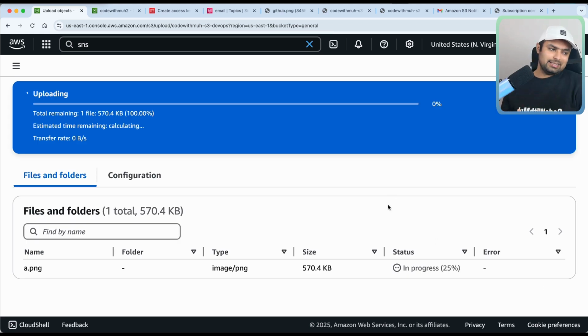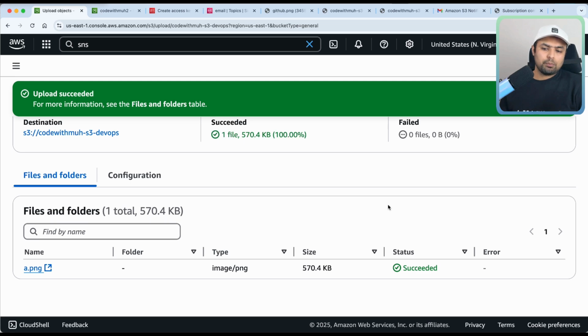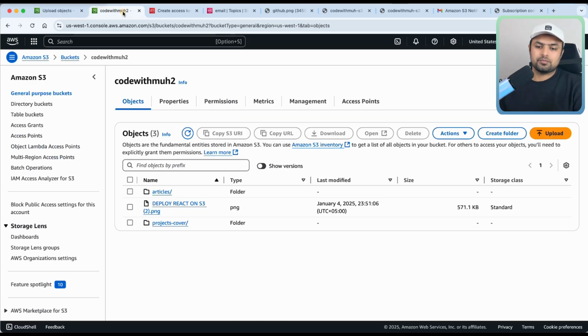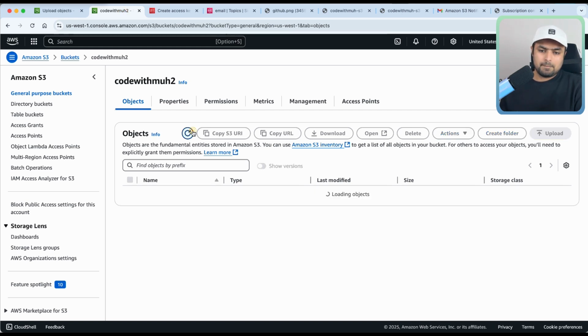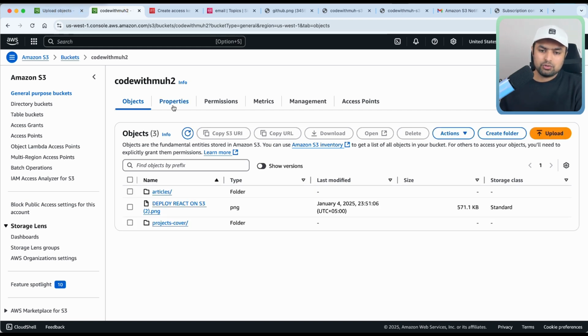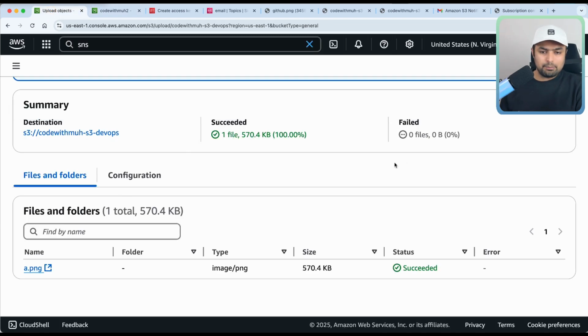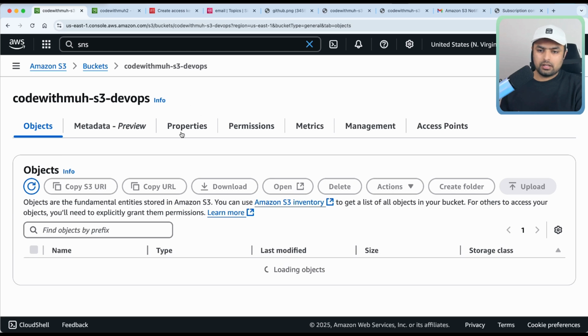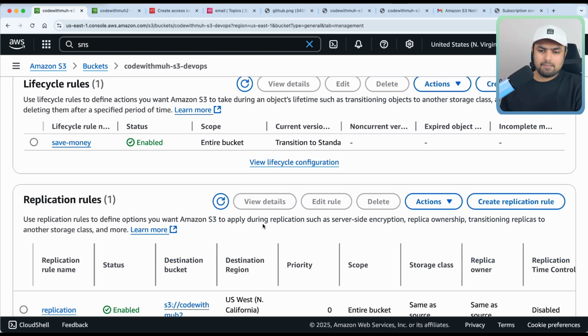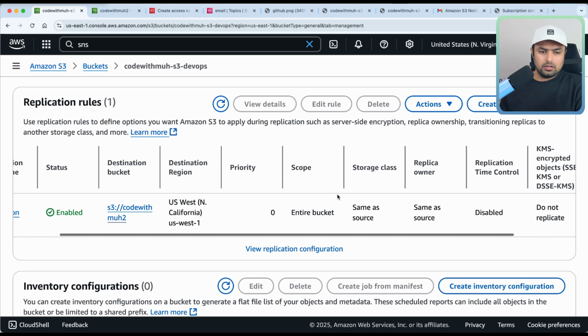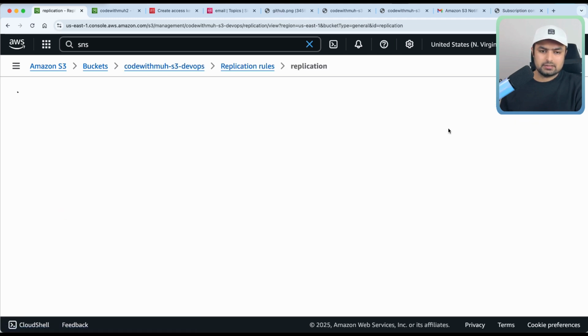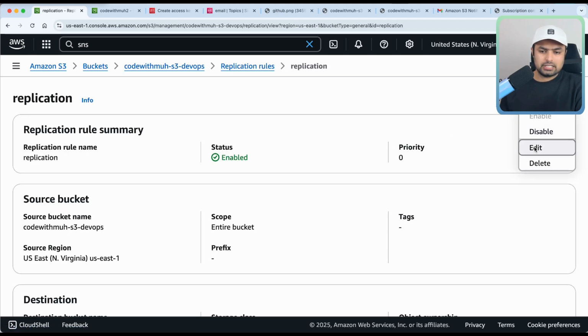So the replication rule means the object will be copied to another bucket if we have the replication rule. If I refresh and go there, currently the object has not arrived. Okay. For this, we have to do one thing. We have to go to our replication rule, management, replication, go to the settings, actions, edit.